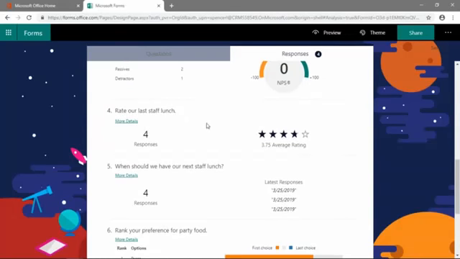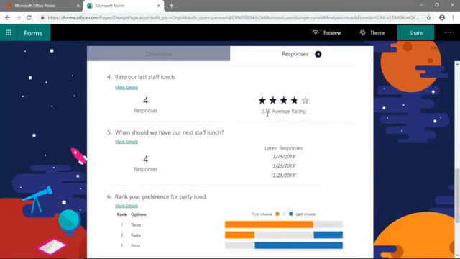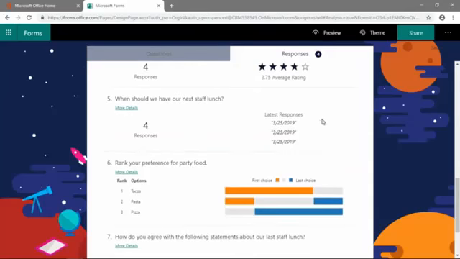Rate our last staff lunch. That was our rating, sort of our 5-star review question. Again, we had 4 responses, and this is an average review of those 4 people. So maybe a couple of them answered 2 or 3, and a few of them answered 4 or 5. So the algorithm here is just averaging up those responses.